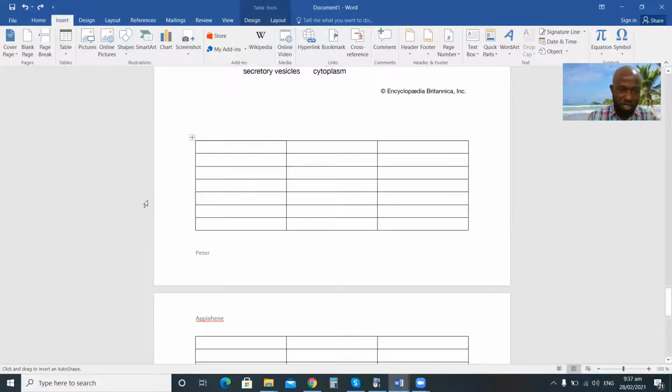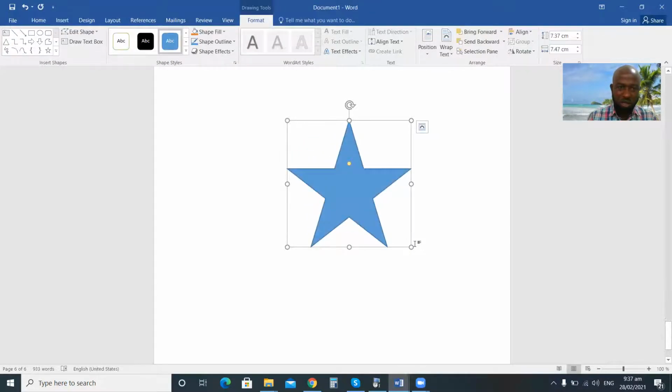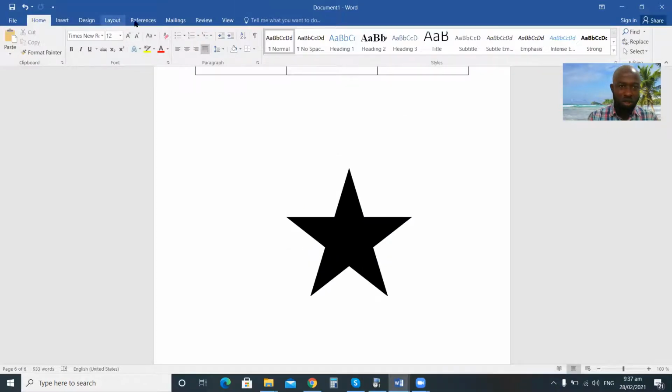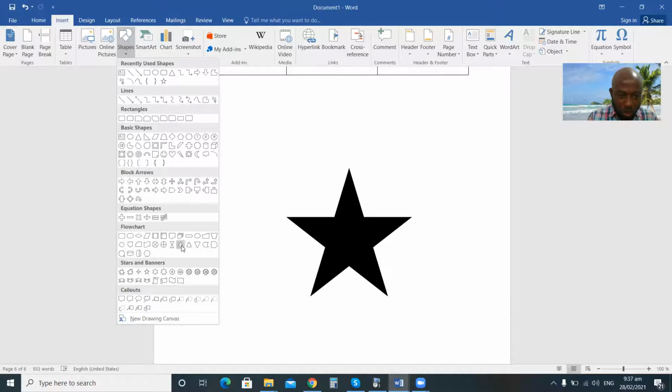As soon as you click it, you see that when you move the cursor to the Microsoft Word working space, it will change to a thick black star, plus. So where do you want the star, the drawing, to be? You drag it. As soon as you drag it and leave the mouse, the system will ask you to choose the color that you want. By default it is blue, but I want it to be black. I'll select it.